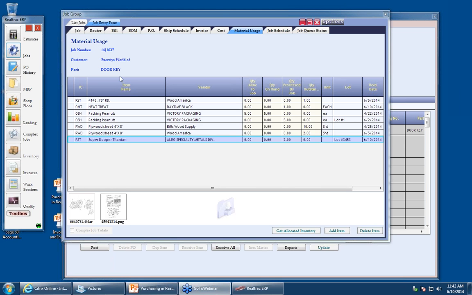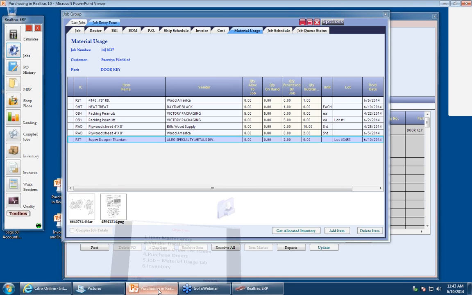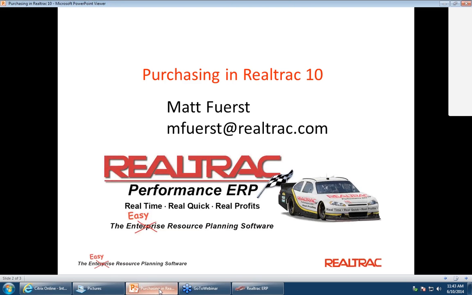If we get into a situation where you've received the purchase order but forgot to attach something, which I've had several of our customers already have happen, again, you can pop right into this material usage tab or the inventory and attach a new document right here. So I got an additional certification for my super duper titanium. Let me drag a file into there. Same deal.